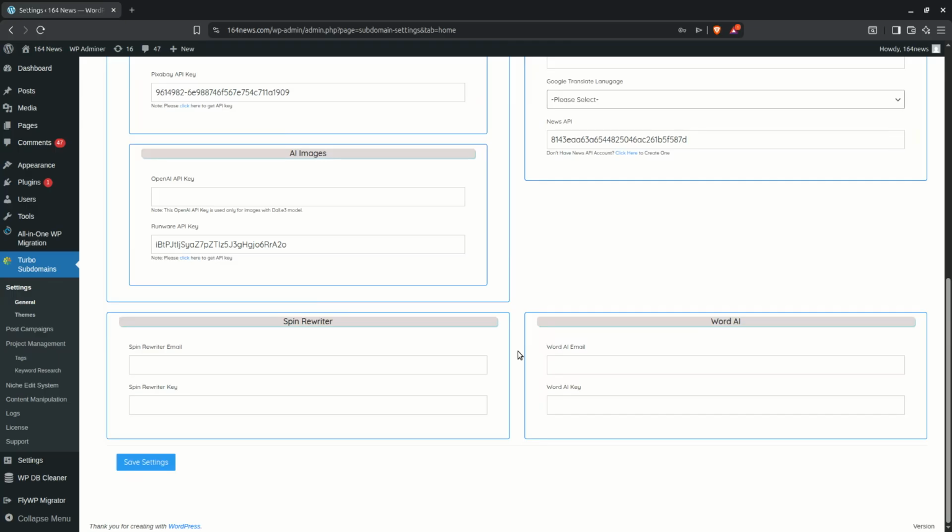Saving your settings. After making all the necessary changes in the above fields, remember to hit the Save button at the bottom of the page to save your API settings. This ensures all your configurations are properly stored and active.